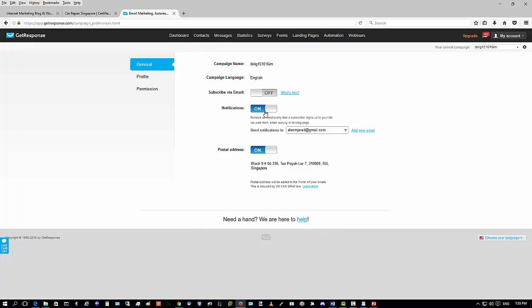Notifications: when someone signs up through your opt-in form, do you want to receive an email? If you want to receive an email, you should click it on, and then select the email address where you want it to go. By default it will choose the GetResponse default email. That is the email you entered when you opened your GetResponse account. But you can add your other emails as well here.